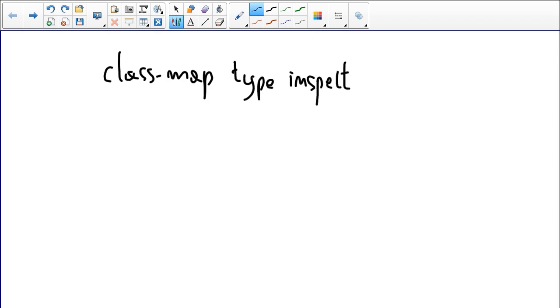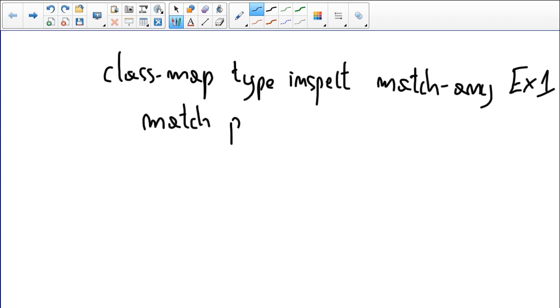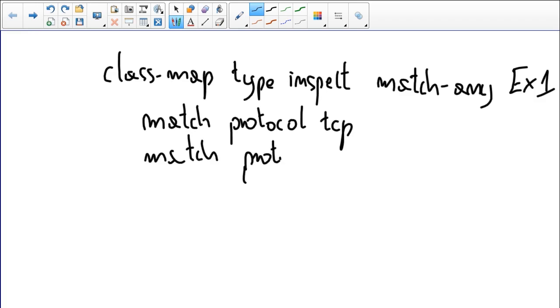Let's say that we have a single class map, and this is going to be type inspect because we are dealing with zone-based firewall. The matching logic is going to be match-any, and the class name is going to be ex1. And here what I'm going to say is that we will use the match protocol command as the classification criteria. Match protocol tcp, and then the other one is going to be match protocol http.